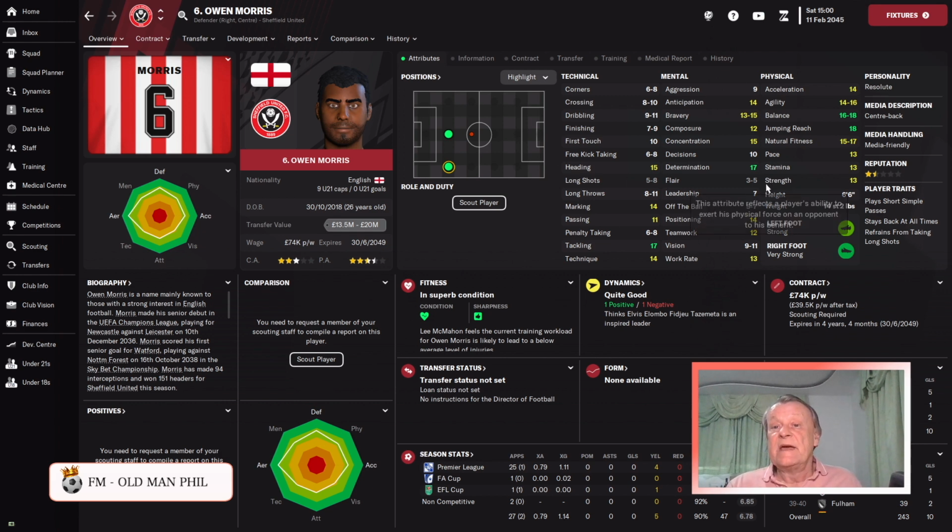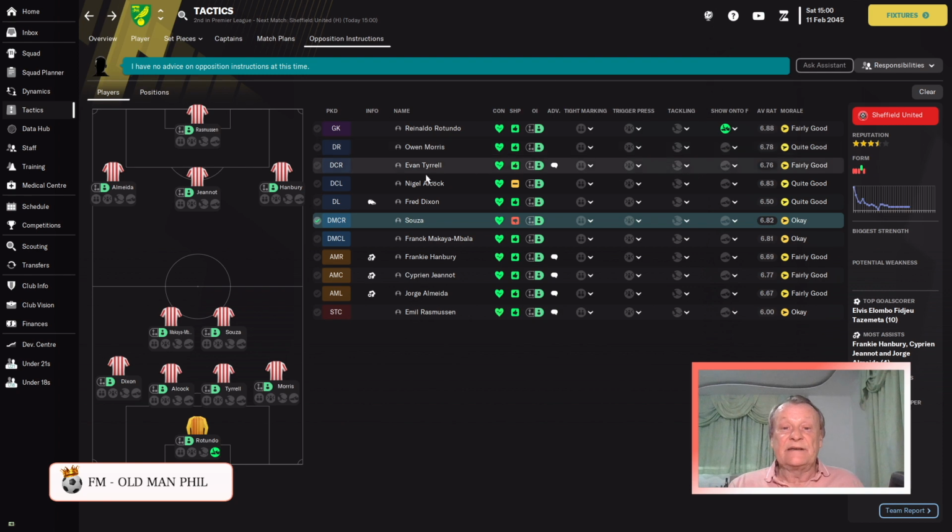And so looking at this player, Owen Morris, he's got 13 strength, he's quite strong, he's very brave, he's not really aggressive, but he can tackle. And so I don't think there's really any point in actually hard tackling him.